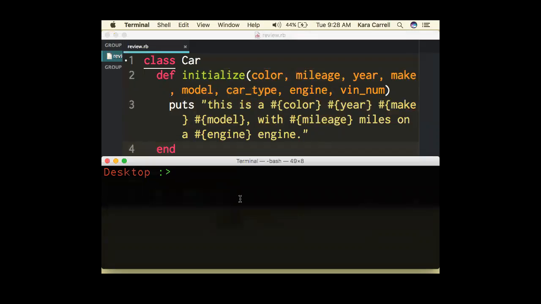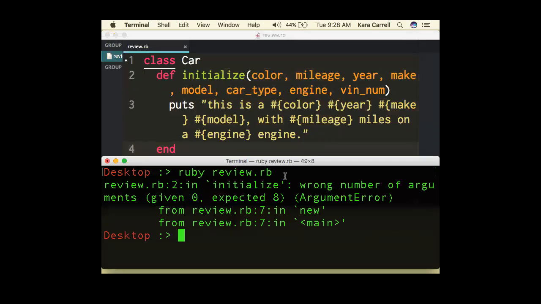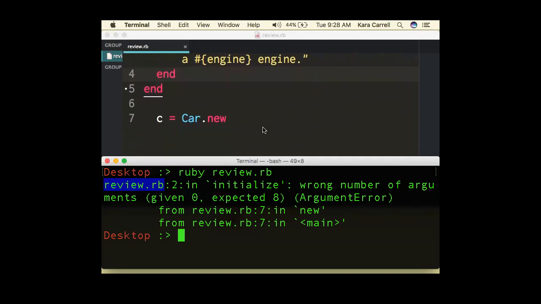So if we are running this, all right, we got a problem here. Now let's look at this error. We know that it's in the review.rb. On line 2, what's the error here? What type of error? It's an argument error, right? So we have the wrong number of arguments.